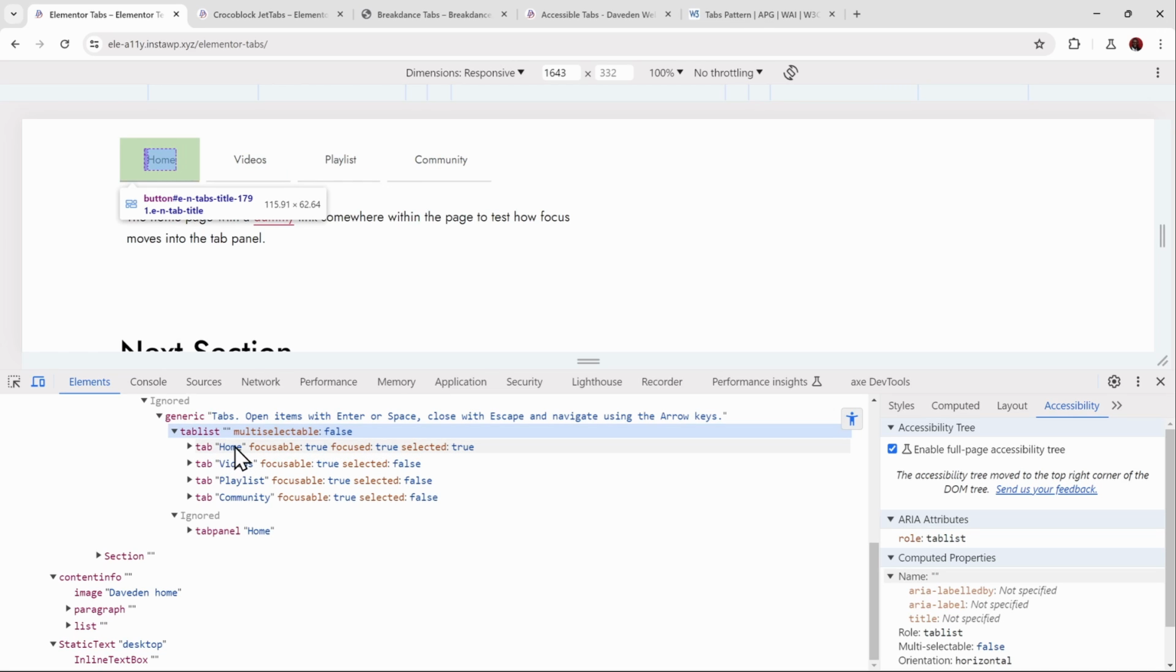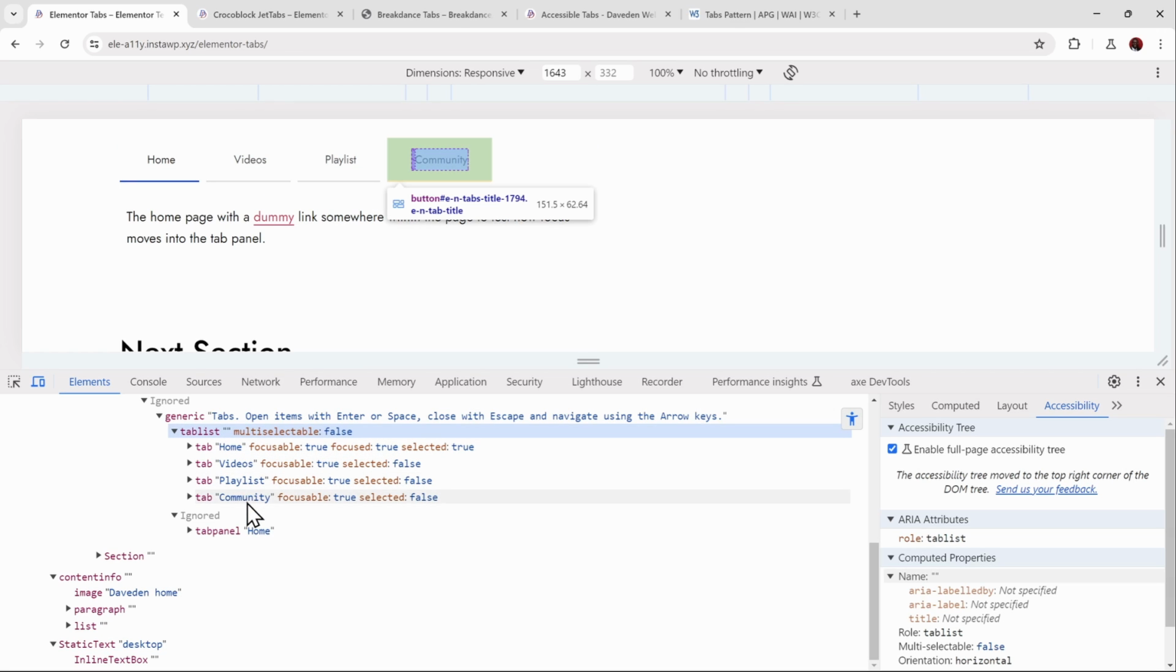The tabs themselves, they have names because they have visible text. Because the way names work is that first it looks for an aria-labelledby. If it can't find that, then it looks for an aria-label. Then it looks for the visible text. Then it looks for alt text, the title, and if it's a form, it looks for the label of the form and so on and so forth to get the accessible name. So in this case, it's the visible text that is the accessible name.